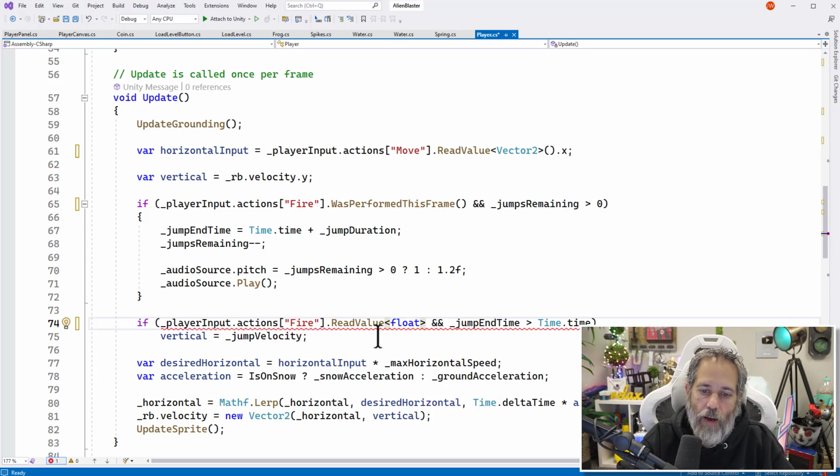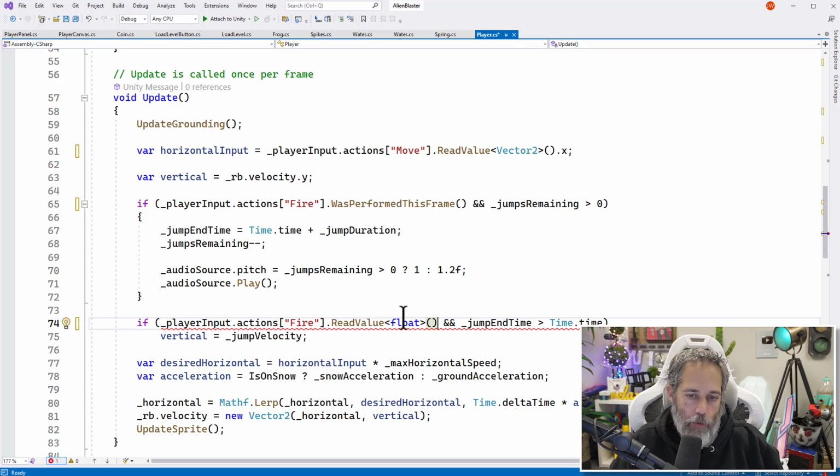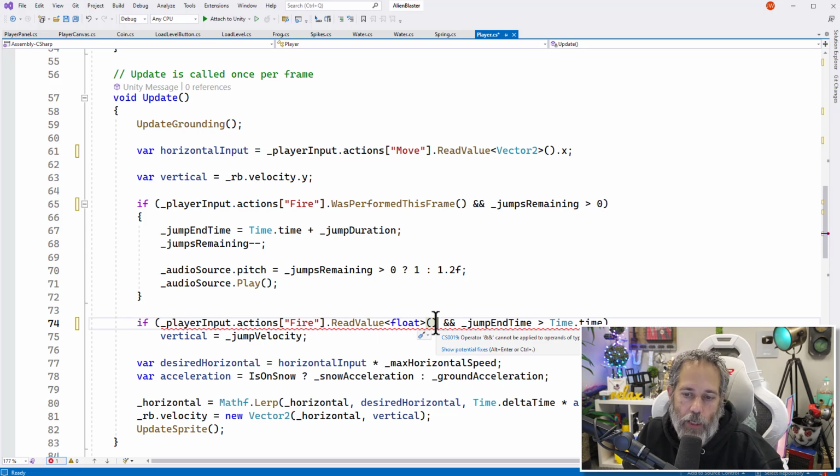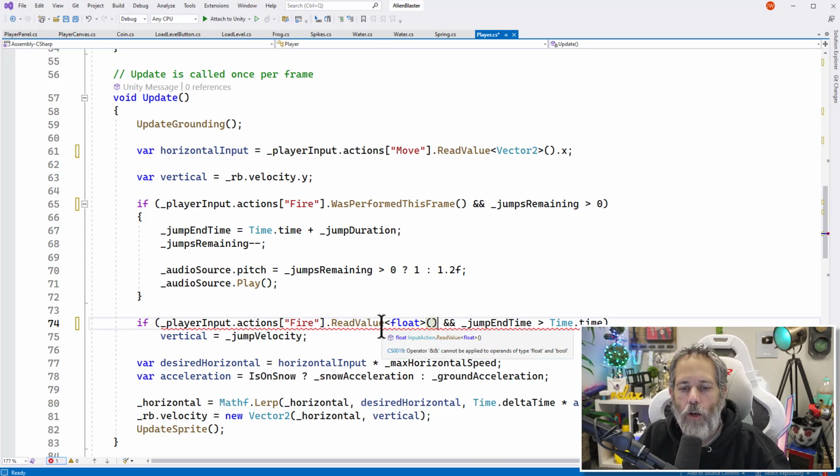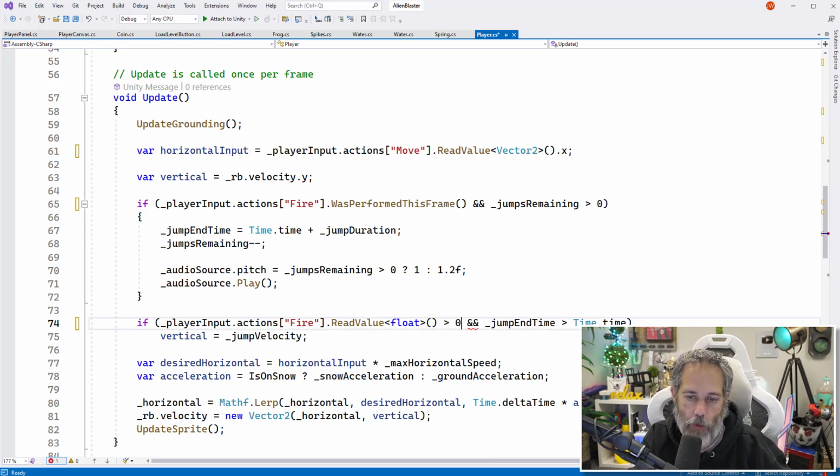So we've got our ReadValue, and we need to open close parentheses to actually call that method, telling it that we want a float. And it still has an error here because we can't check to see if a float is true or false. We have to make sure that this value is actually greater than something else. So we'll check to see if the value from Fire is greater than 0 and our jump time is still greater than end time, so we can still continue jumping. So this is just replacing our input reading to use that player input.